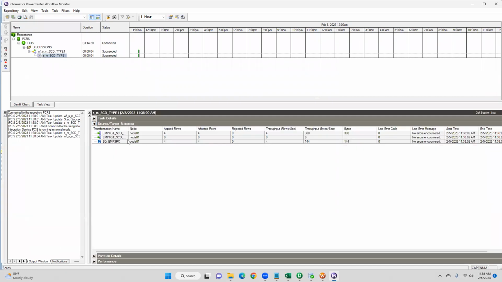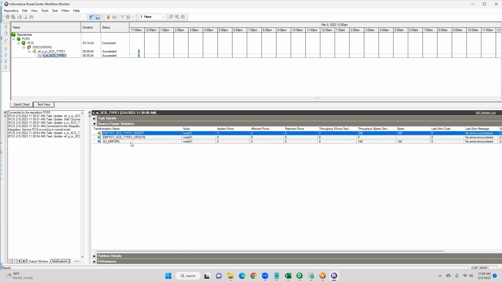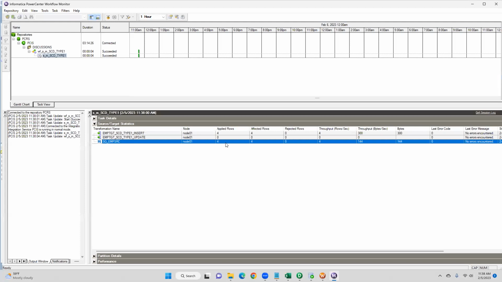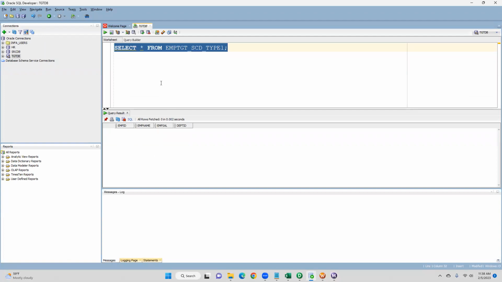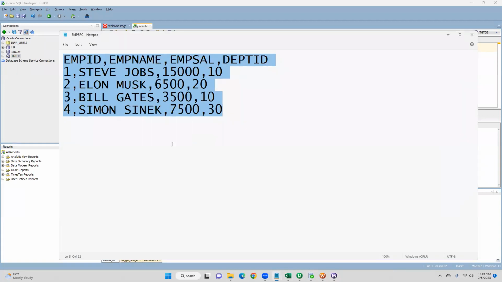So it succeeded. See here, when we check the run statistics, it clearly says that it read 4 records from the source file. It inserted 4 records into the target table. There are no records for update because in the beginning there are no records in the target table, right? So each and every record from the source will go for insert.